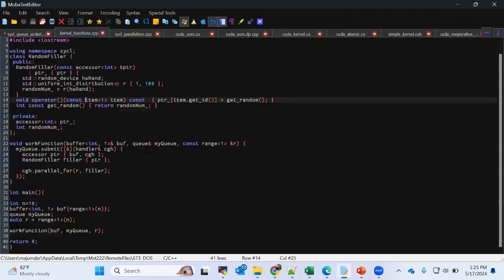So as function objects, here we have something called a random filler, which fills based on a random distribution of data. Here we are getting a buffer, setting a queue, and a constant range R for the distribution. Inside the parallel for, we call this instance of the random filler class, which overloads this operator. You get the ID and call this get random function, which returns this random number, initiated with the rand distribution. So instead of using lambdas, we are using function objects. This is another way of writing SYCL kernels.